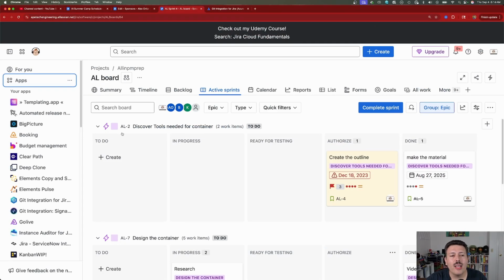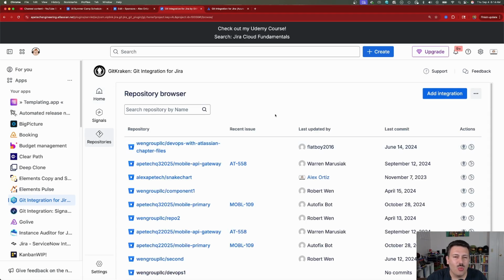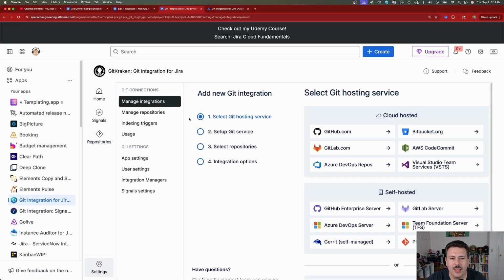All right, so after a quick install, your Git integration is ready for a couple of configurations. Git Integration for Jira is going to have its own app under the app section. And the first thing we're going to want to do is go to repositories, because what is a Git integration without some integrations? So we're going to come in here. I already have a couple of integrations, but go ahead and click on Add Integration. And this is going to allow you to manage your integrations.